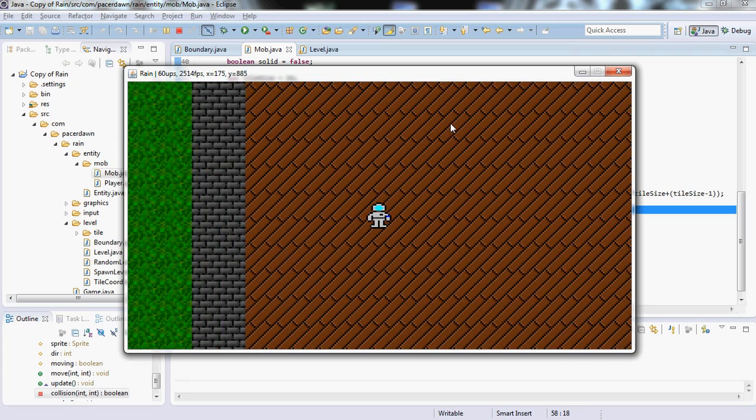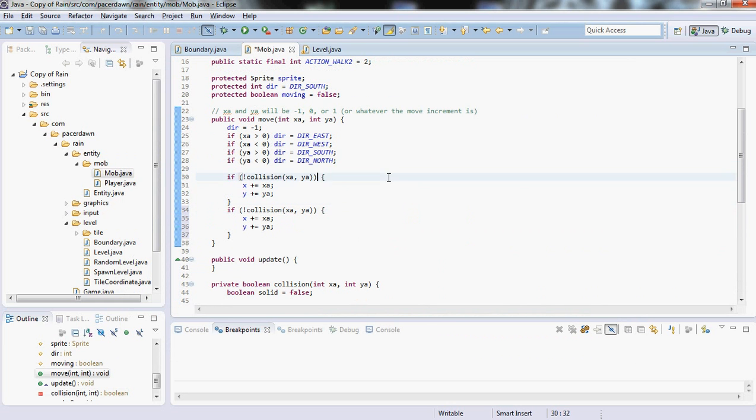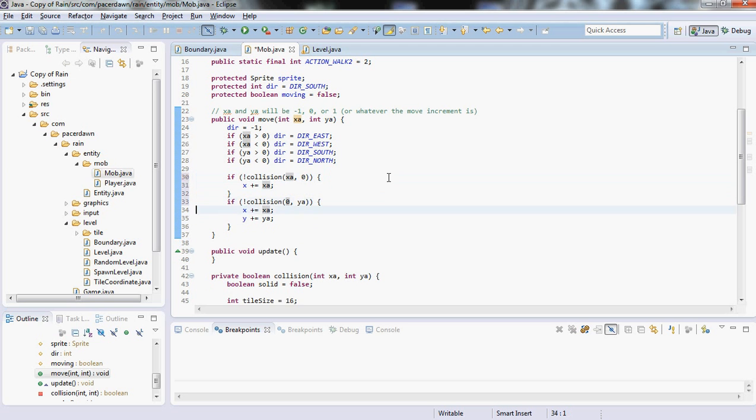Now, the other question was, how do you keep moving? Come up here, and instead of checking both coordinates at the same time, check them one at a time and increment them one at a time. So just do your X first, and then do your Y, and only increment those if they are valid.